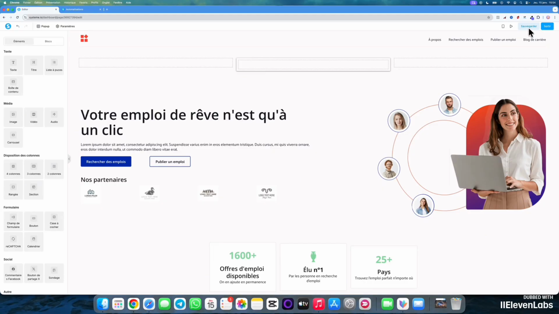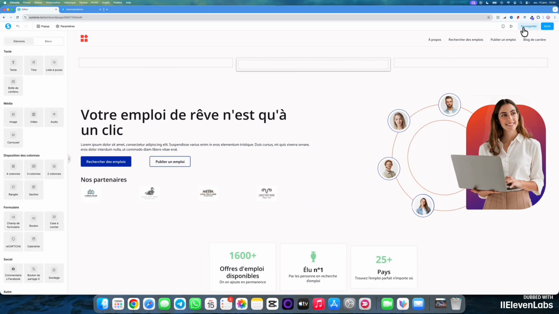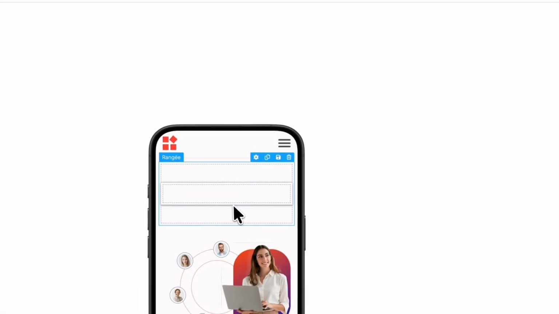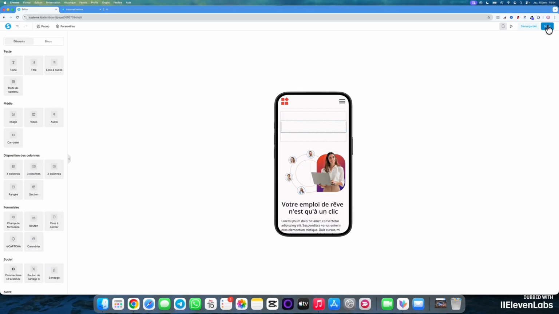When you're done, each time, it's very important, don't forget to save your changes. Even if the system tells you, attention, you haven't saved, it's always good to save. And then you customize the mobile version, which is also very important, so that it's optimized for mobile. No need to remind you that most browsing is done on mobile today. Once that's done, you can click on exit.